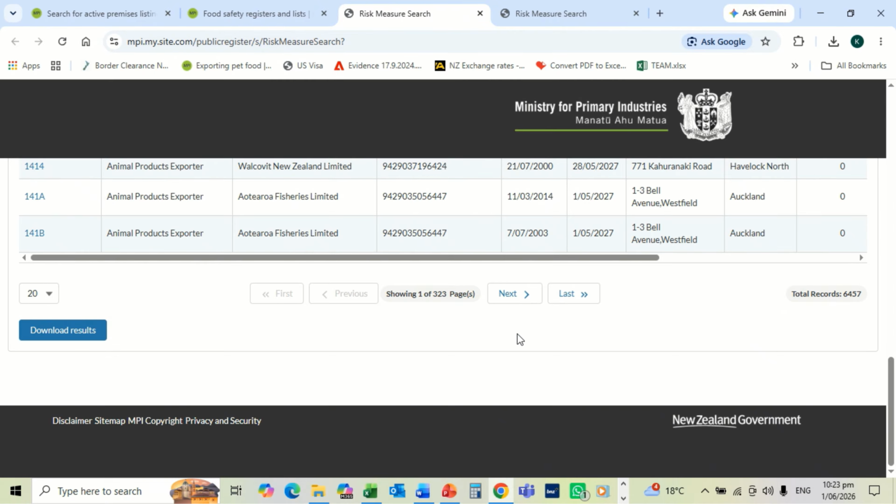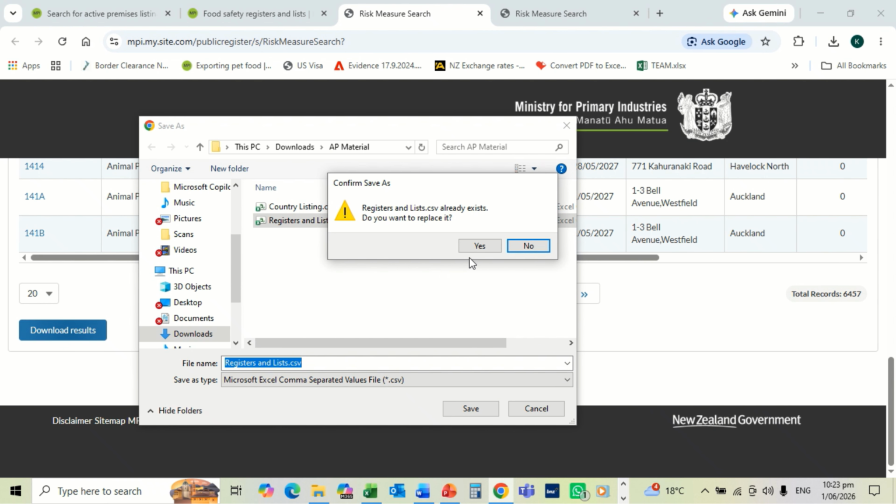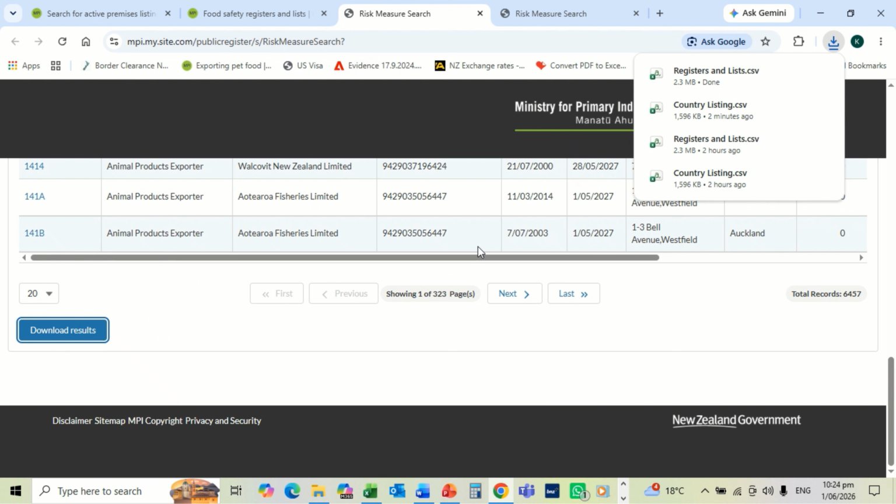which is at 6,450, which covers 24 registers and lists. Although we don't need it for the country listing, this is better than going to each list separately. This combines all the registers and lists. So click download results and replace this one, registers and lists. Do you want to replace it? Yes. So now we are up to date.